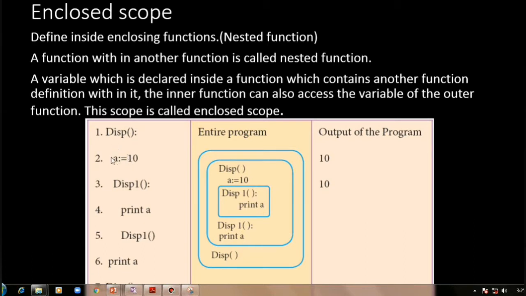Here we take the variable A and assign the value 10, and then disp1. This is also one more function. So this disp1 function is an inner function, and disp is an outer function. A function within another function is known as a nested function.